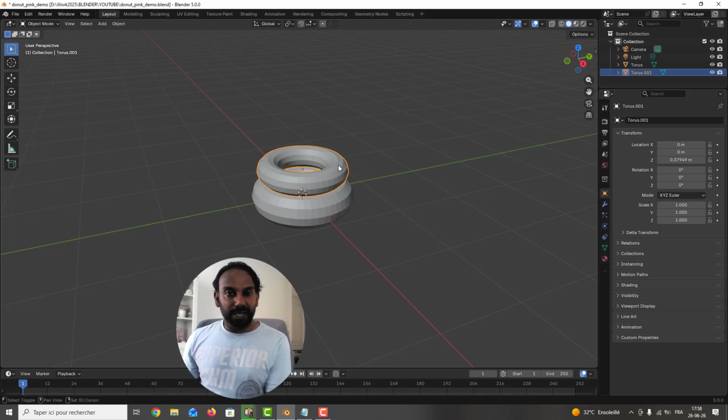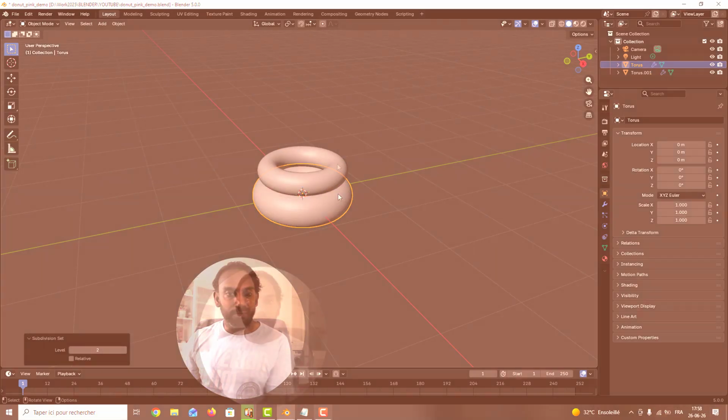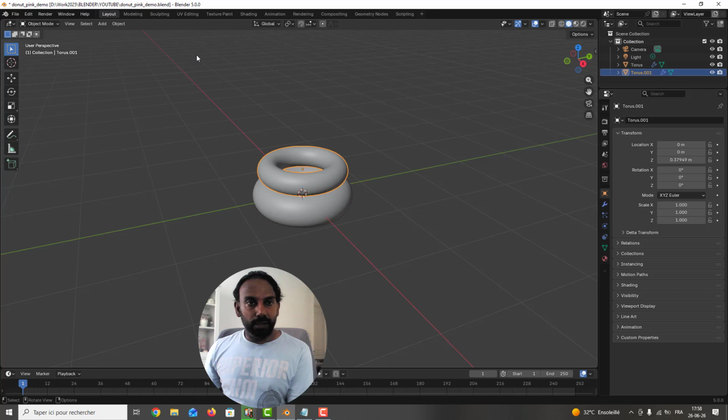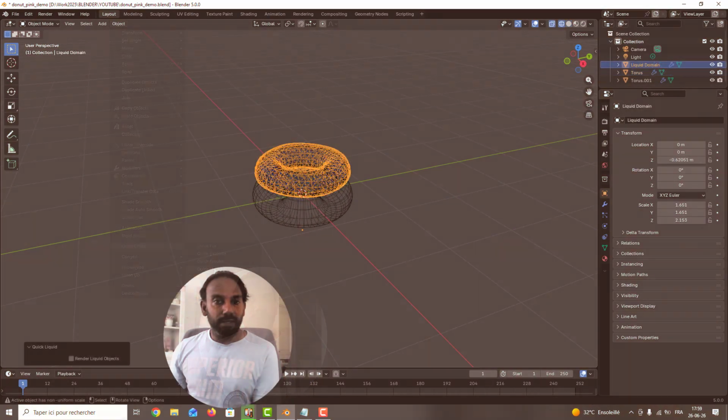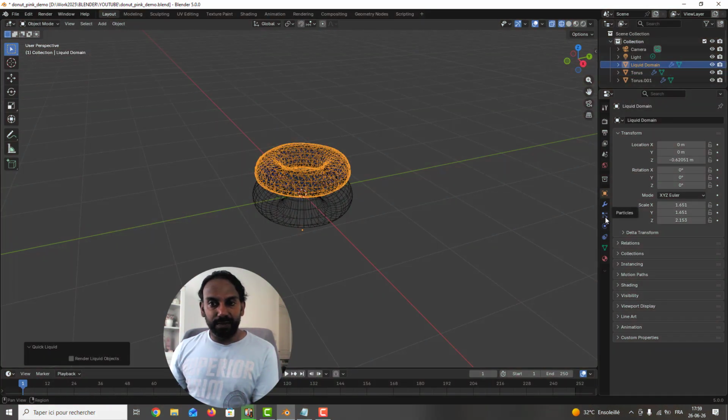For the first we will add a mesh move, so Ctrl 2, and for below it will be exactly the same, Ctrl 2. For the first donut you will add object, quick effects, quick liquid. It will add all the system that we need.